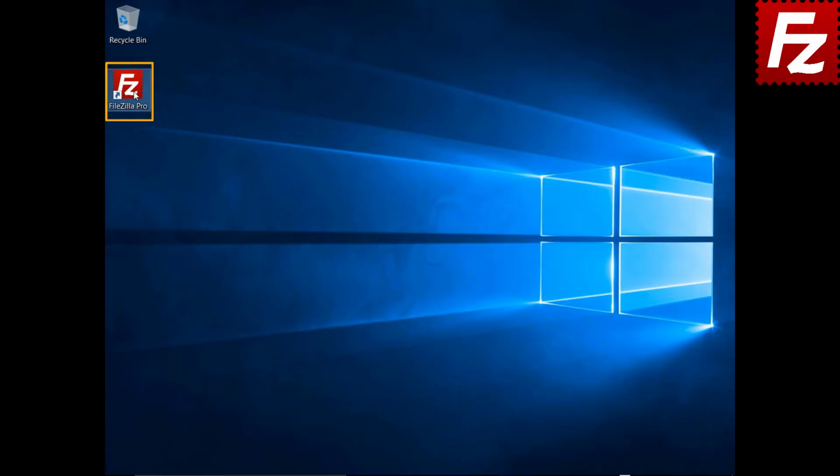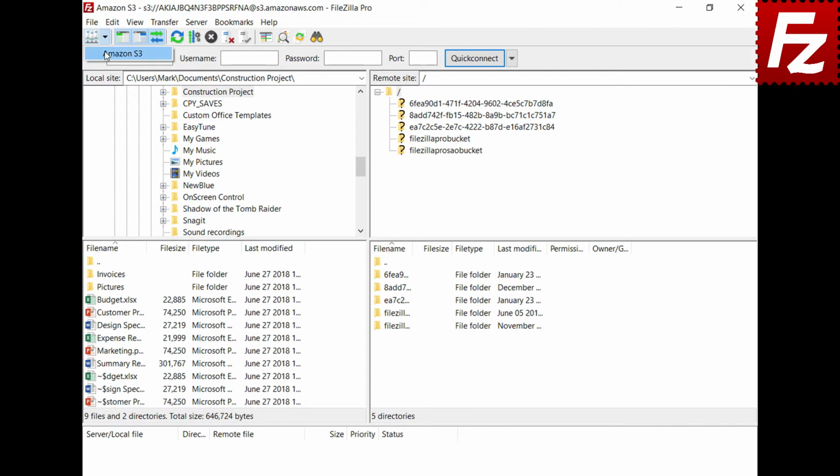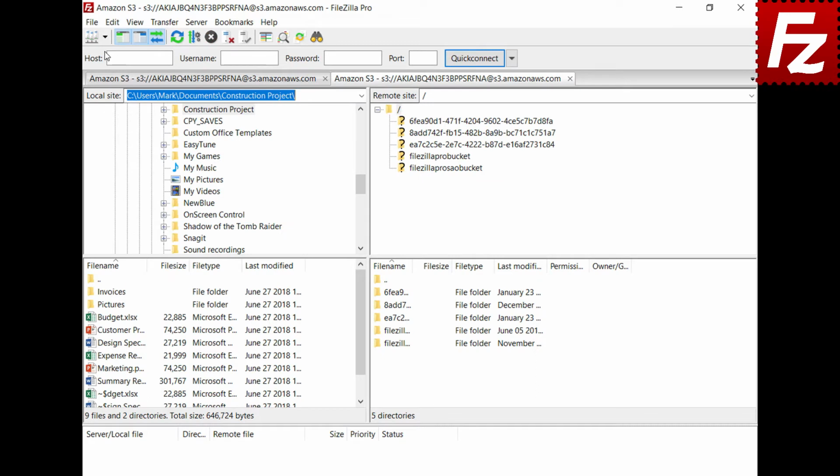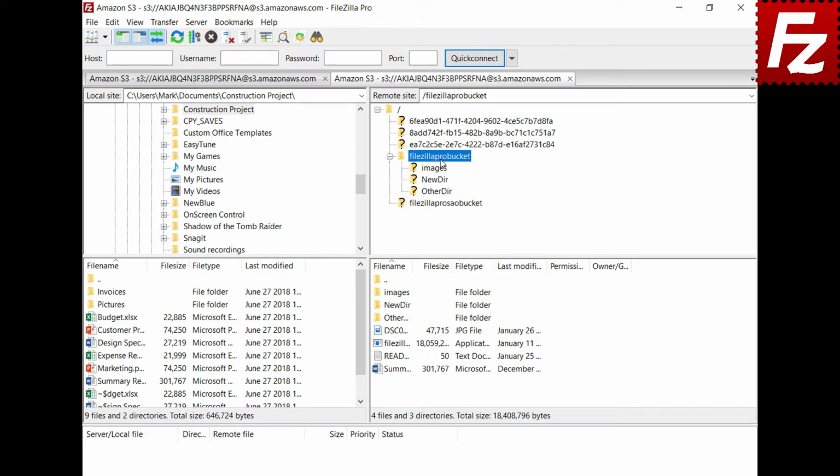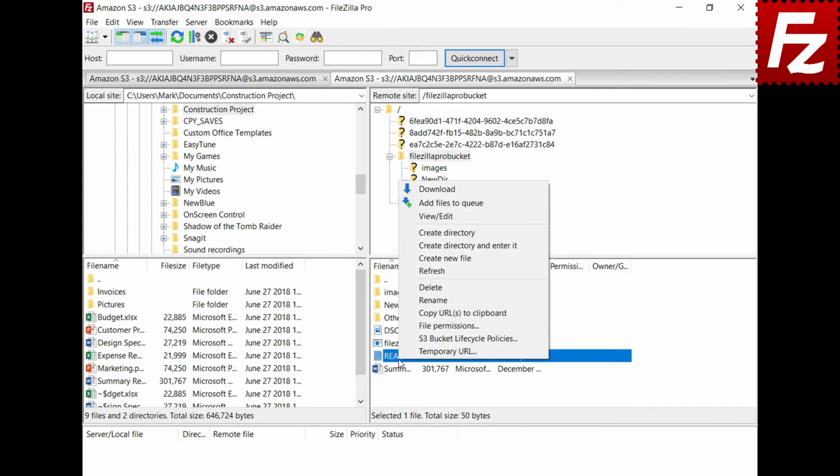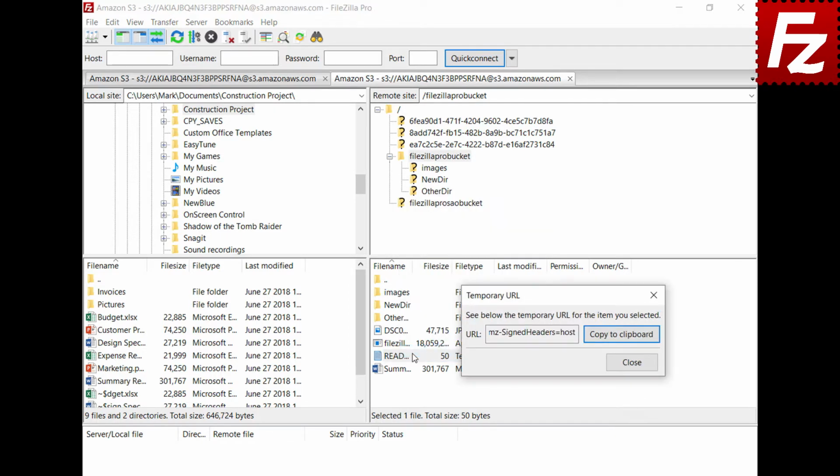Launch FileZilla Pro. From FileZilla Pro, you can obtain a temporary URL for your files stored in the cloud service. To create the temporary URL, right-click the file and choose Temporary URL. In the Temporary URL dialog box, you see the URL for the selected file. In the S3 and Azure storage protocols, the URL lasts for 24 hours.